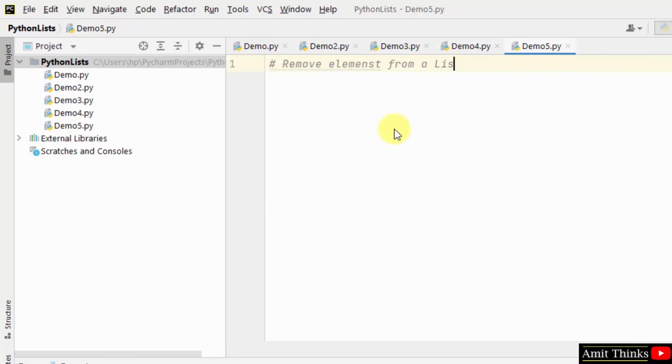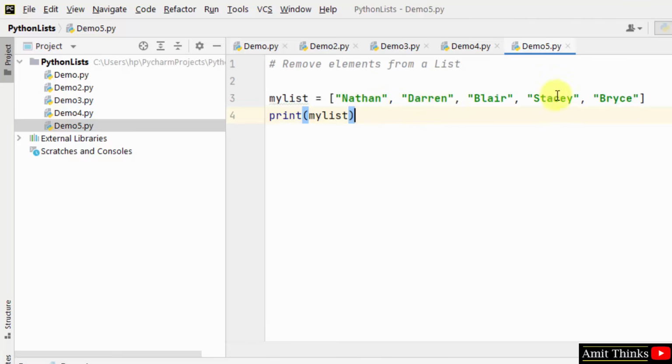Now we will see how we can remove elements from a list. At first let us create a new list. We created a list with 5 string items and we printed it. Now, what we want is to remove elements from the list. For that we'll be using the del keyword. Then, using the list object, we'll be deleting an element using the index number.